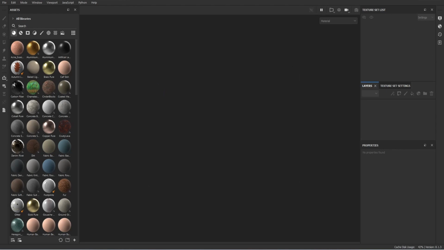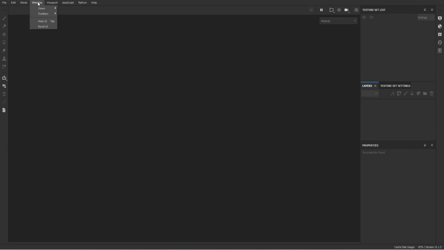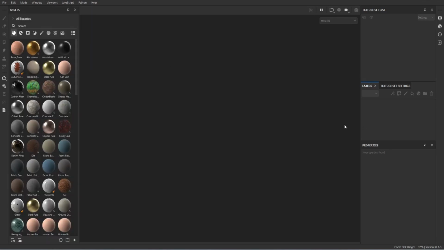So this is where your workspace is. In the middle is where our model's going to be. On the left-hand side is our assets. If I close it by accident, you can just go to Window, Views, and click back and have assets open that way. So don't worry if you accidentally close anything. On the right hand side, you've got our texture set. Once we bring in our model, all our information is going to start appearing here, but at the minute we've got nothing there.